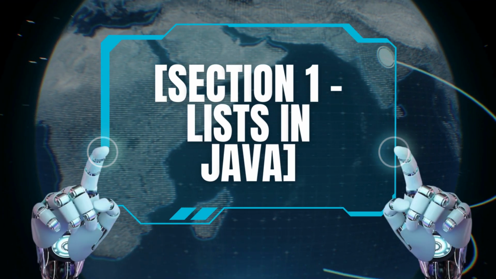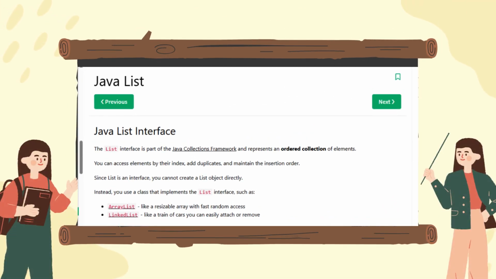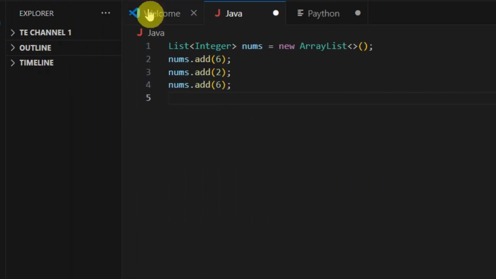Section 1, Lists in Java. Let's start with lists. A list is part of the Java collection framework and supports index-based access. That means you can store multiple elements and retrieve them using their index. Here's an example. List<Integer> nums = new ArrayList<>(); nums.add(6), nums.add(2), nums.add(6).